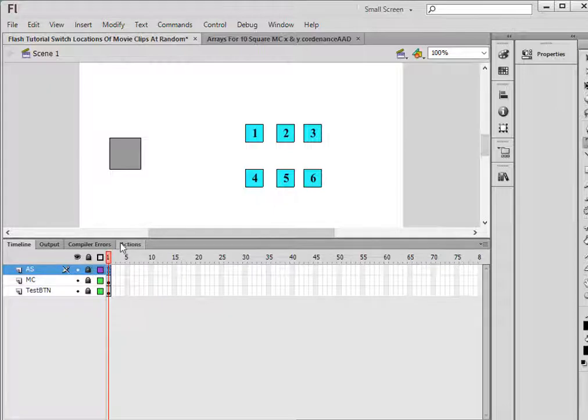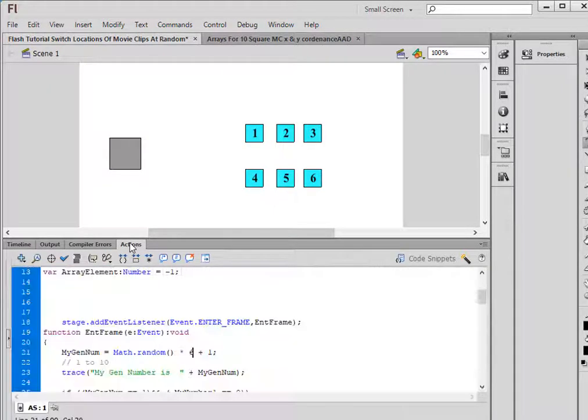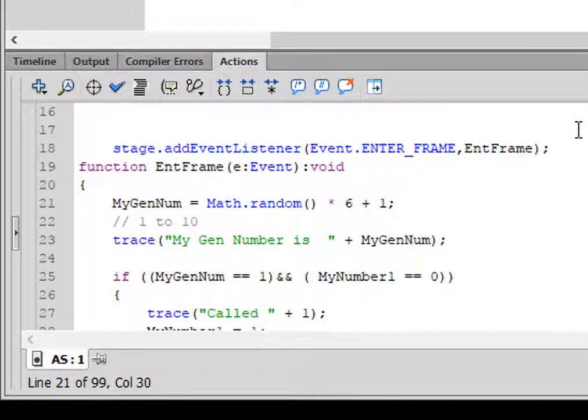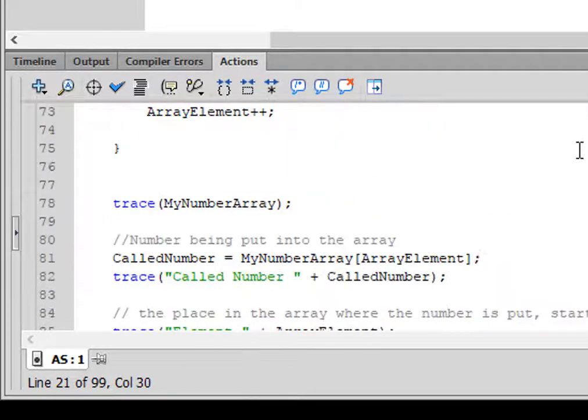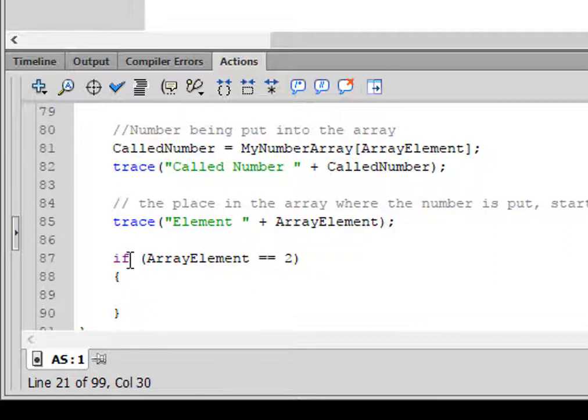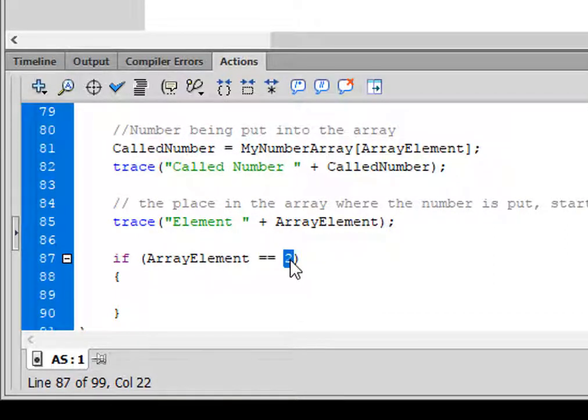Back on the main timeline, and I'm opening the actions panel. If we come down the actions panel, down here, we have this array element if, and we're going to use it for a different thing now. So make this a 5. So after this has gone through and done 6, because it starts off at 0, so 0 up to 5 is a count of 6.